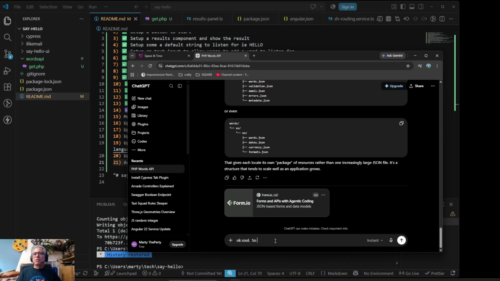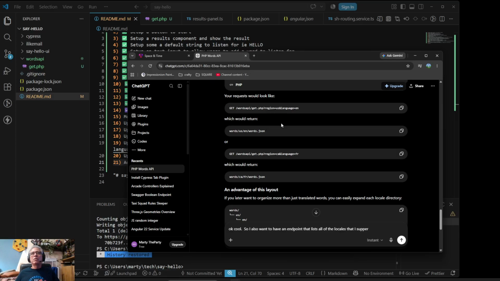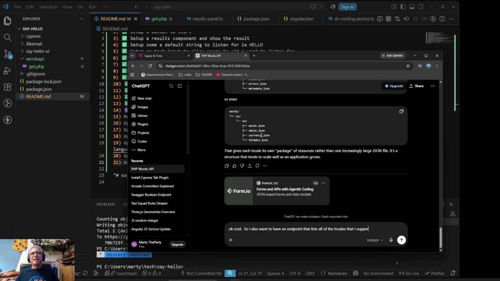So I also want to have an endpoint that lists all of the supported locales that I support. Now, I don't know if I finished my point. So the reason I like this is because I would rather do it like this.